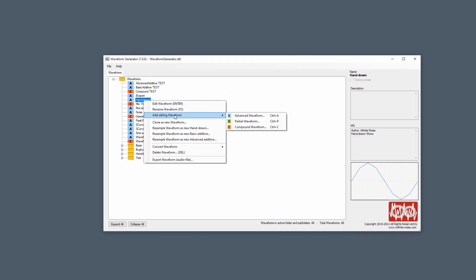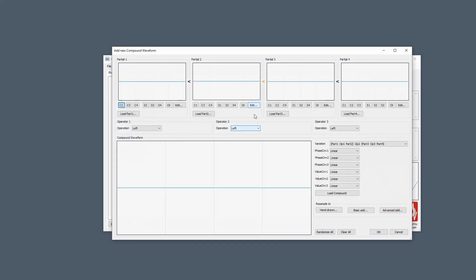I right click and I choose to create a compound waveform. As you can see here in the top, we have the three partials, then we have the three operators, and finally we can choose that flow I talked about, and it has its own phase converters and value converters.